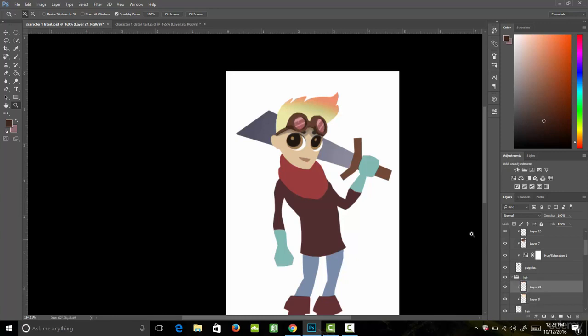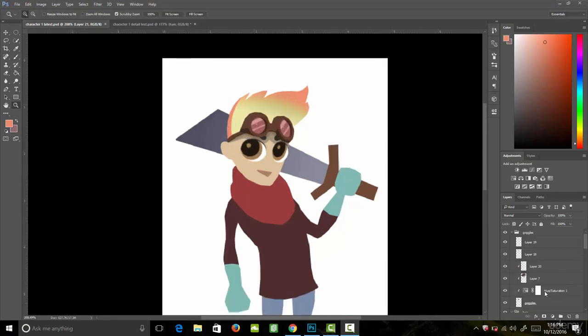Then I'm going to select this orange right here that he has in his hair. Then using my brush tool and bringing up the size, I'm just going to paint a streak on this edge of his hair, like so. Maybe I want that a little thicker. Awesome. Let's also not forget to label our layers.